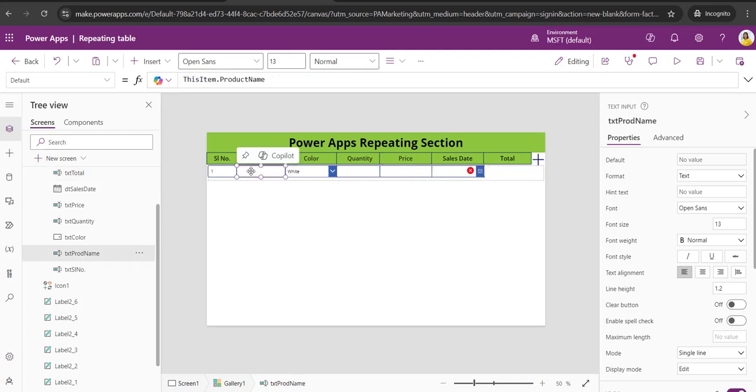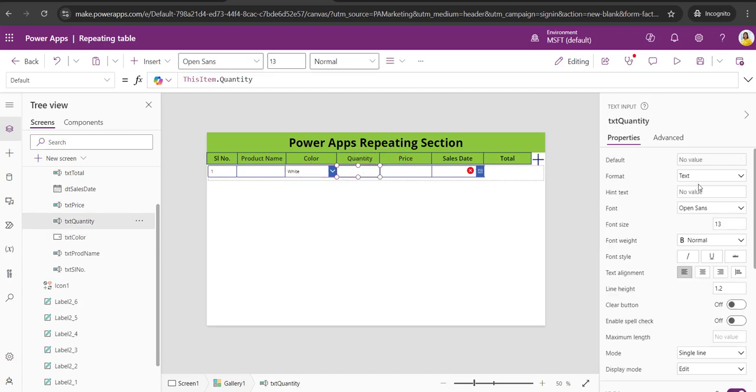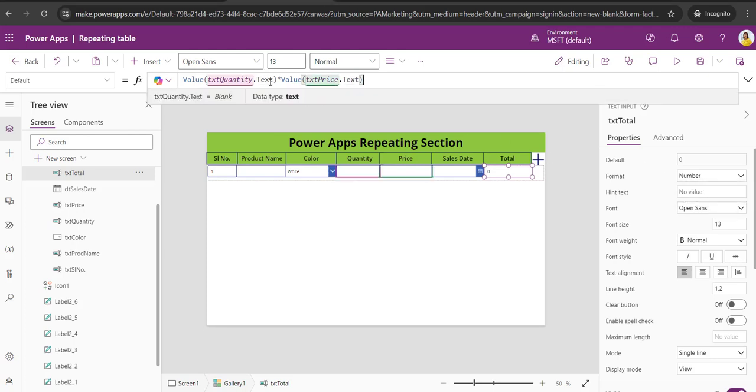But before that, make sure all the text columns are text, and the number fields you make as number format. You can see over here, select the field and just come to this properties pane, format property, and make it number. Same thing, the price also, come to the format property and make it number. And here also just come to the format property and make it a number. So here you can see, once you make it a number, the error is not showing. So the value function is used to convert the text to numbers.